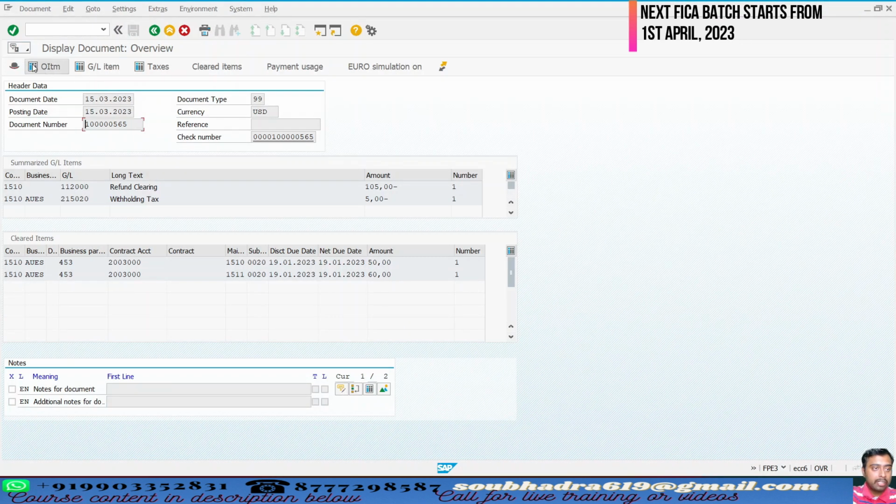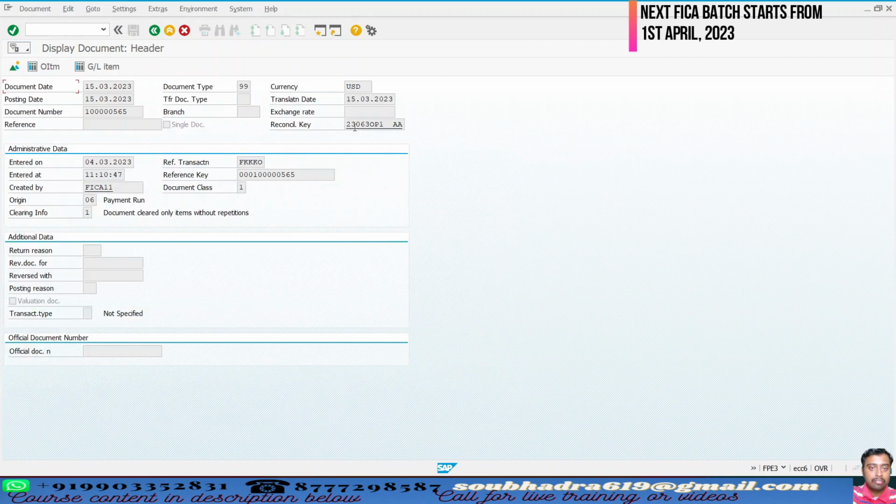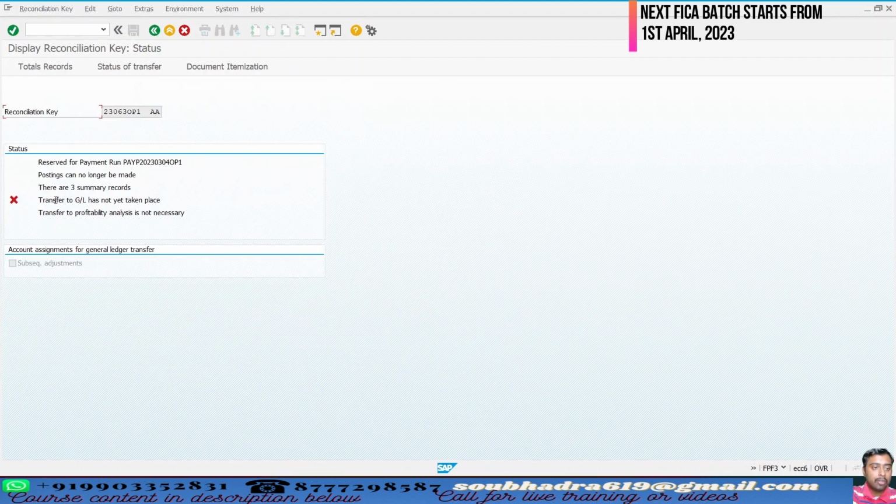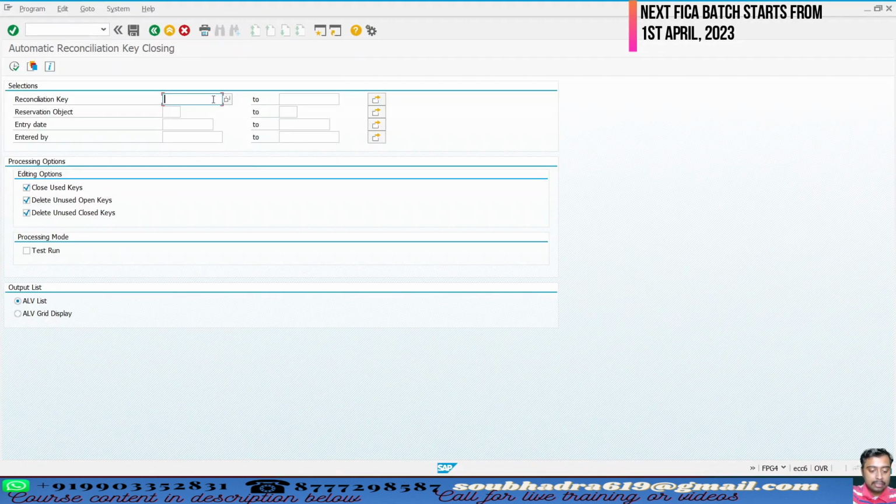So the payment document has this recon key. If I double click, I see it has already been closed. It says that posting can no longer be made. That means the reconciliation key is closed. I cannot add more transactions to this reconciliation key. So all I need to do is transfer this reconciliation key. So copy, /o FPG4, enter the reconciliation key without test run, and I am going to execute.